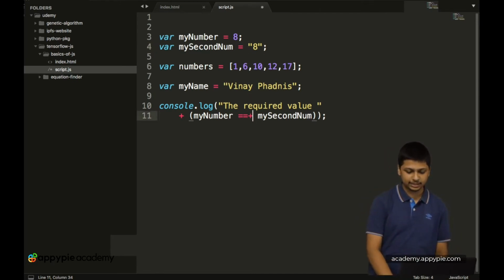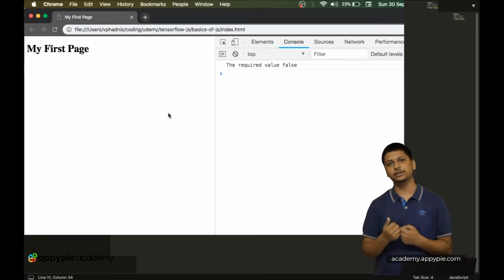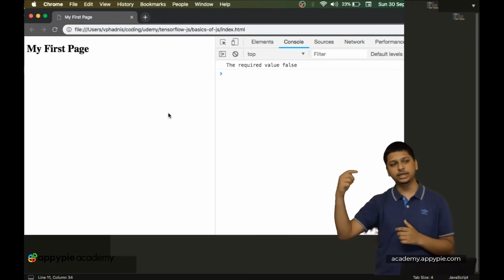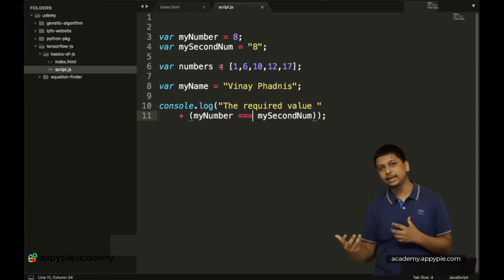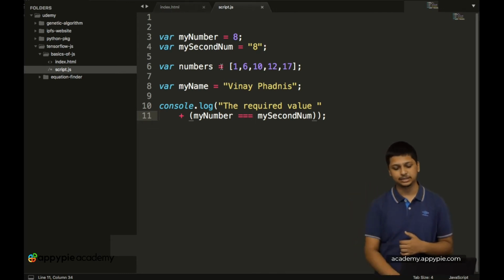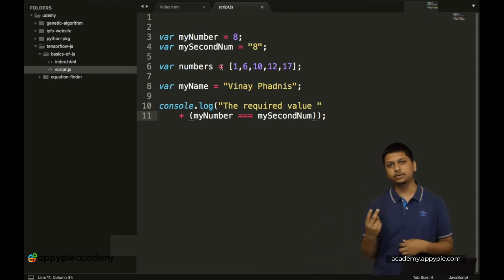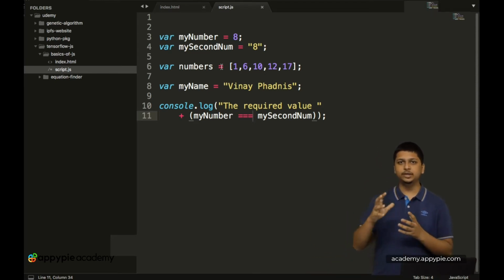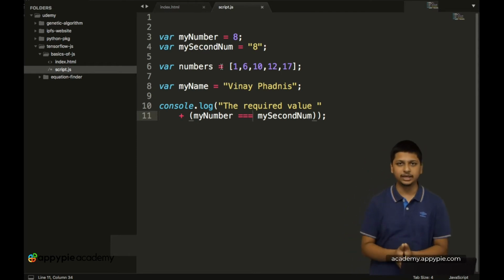To prevent that we add in a third equal to, and now if we save this and reload it, we can see that the required value is false. This is because even if the value inside of those variables is equal, the data type of those variables is not equal, which is an integer in the first case and a string in the second case. So this is how one equal to is used to assign a value to a variable, two equal to's are used to check the value of a variable, and three equal to's are used to check the value of a variable followed by the data type of that particular variable.